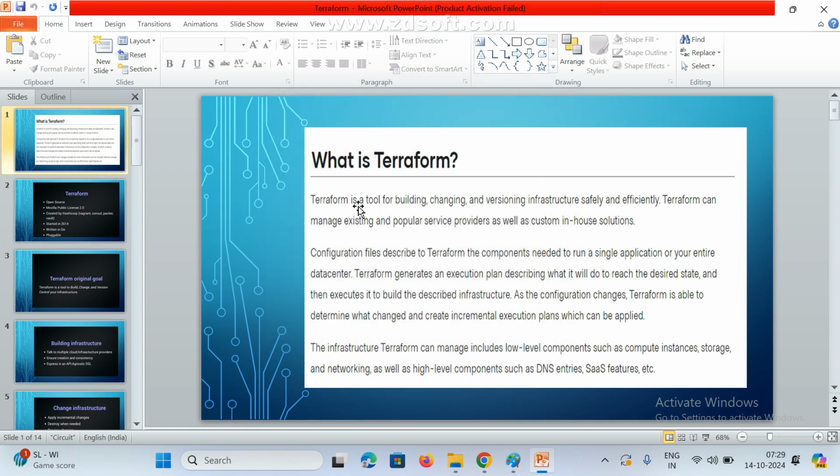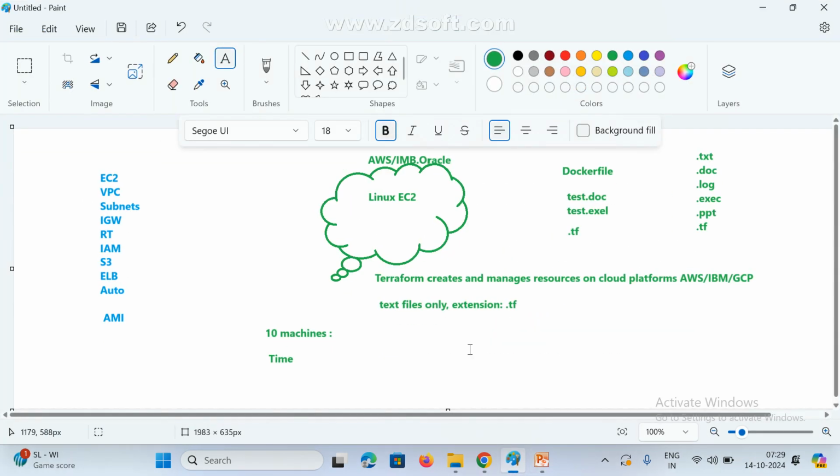Terraform is a tool for building, changing and versioning infrastructure safely and efficiently. Now one more thing: if we create an EC2 instance or any infrastructure in the cloud manually, you might make some mistakes, right? Yes or no? I am going to configure one EC2 instance manually. Maybe we miss some options, or we configure extra things. Clear?